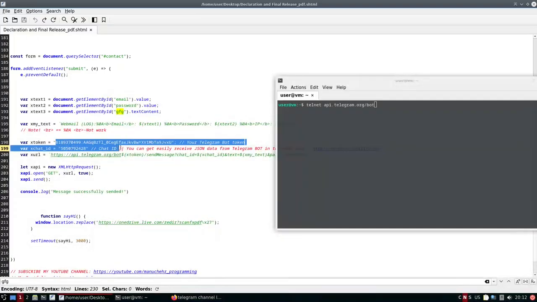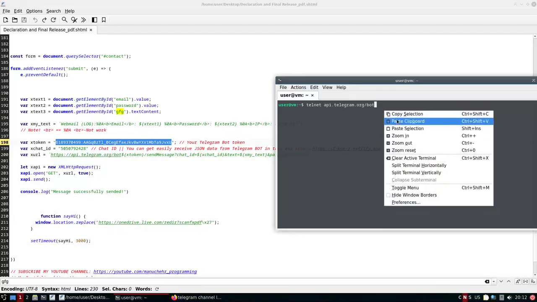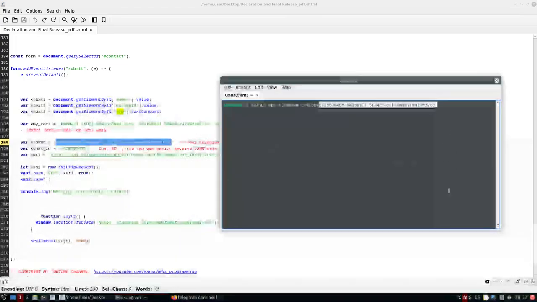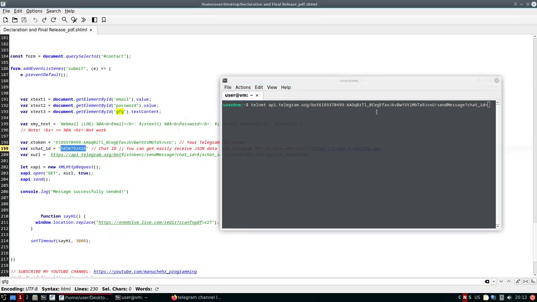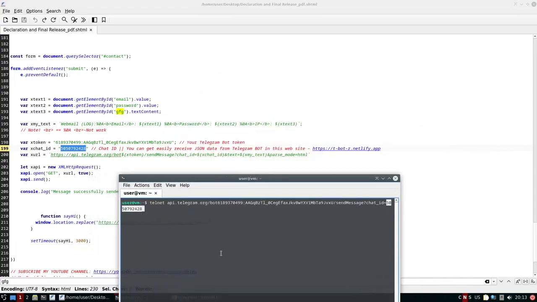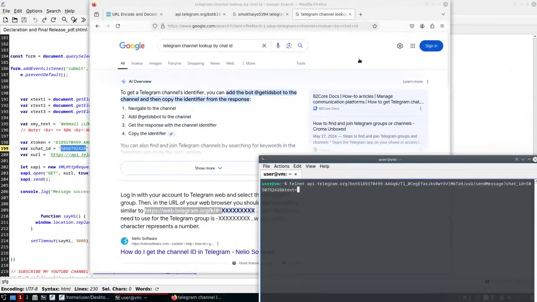So, we're going to take our little token here, which I have in the description. We're going to paste the clipboard, and then we're going to type sendMessage, basically what's there, and fill in the blanks. And then chat_id is going to be this. And then text equals whatever message you want.